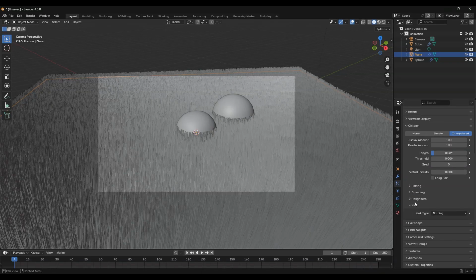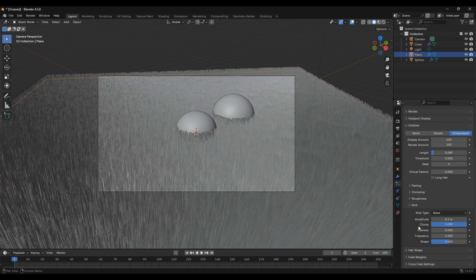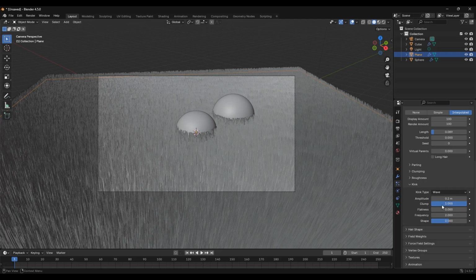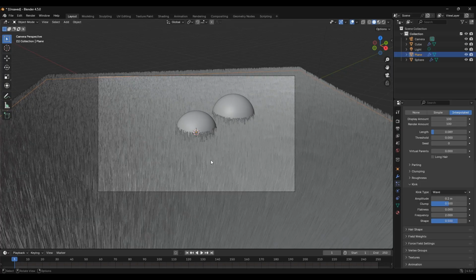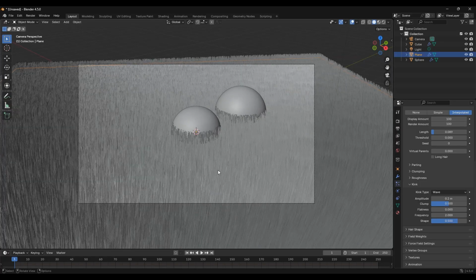And we'll add a little bit of a kink, and I think I want to add a wave. And I'm going to make some minor changes to this. I'm just going to change the clump to 0.5. I'm not going to mess with the amplitude. I'm not going to mess with flatness or frequency. I am going to change the shape from 0 to 0.5. Yeah, that looks a little bit better. And I already know that the strand shape of the hair is going to be really weird. Or sorry, the diameter root. So I'm going to change that to 0.25.